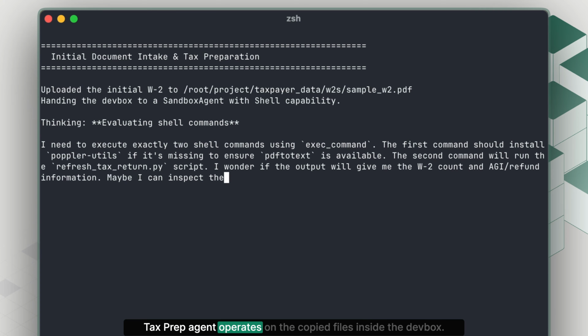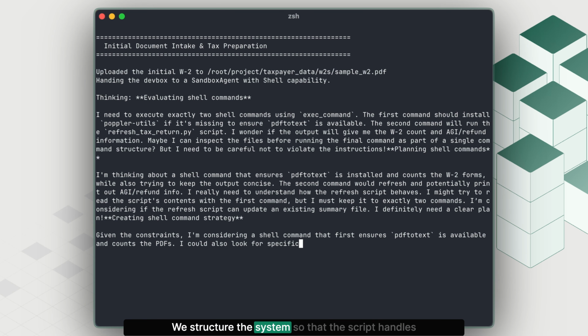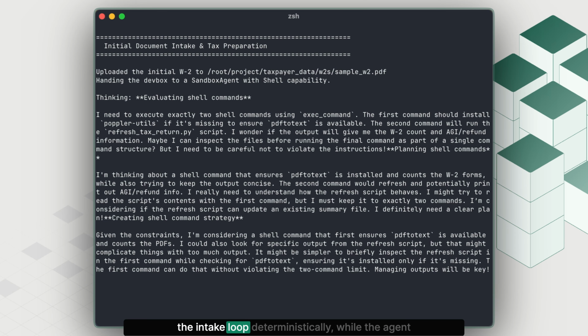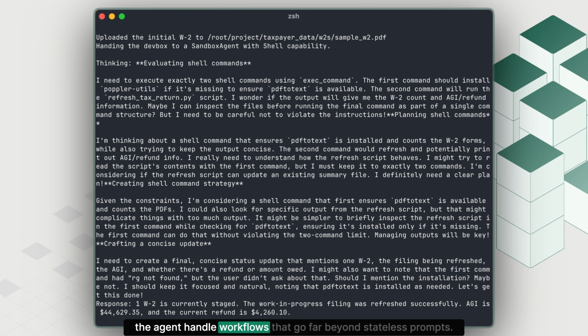Tax Prep Agent operates on the copied files inside the Devbox. We structure the system so that the script handles the intake loop deterministically, while the agent handles reasoning and workflow inside the sandbox. Each time the agent runs, it processes all the documents in the workspace and generates or refreshes the same filing. As new documents arrive, the agent updates the existing result instead of starting over. This combination of memory, tools, and a real environment lets the agent handle workflows that go far beyond stateless prompts.